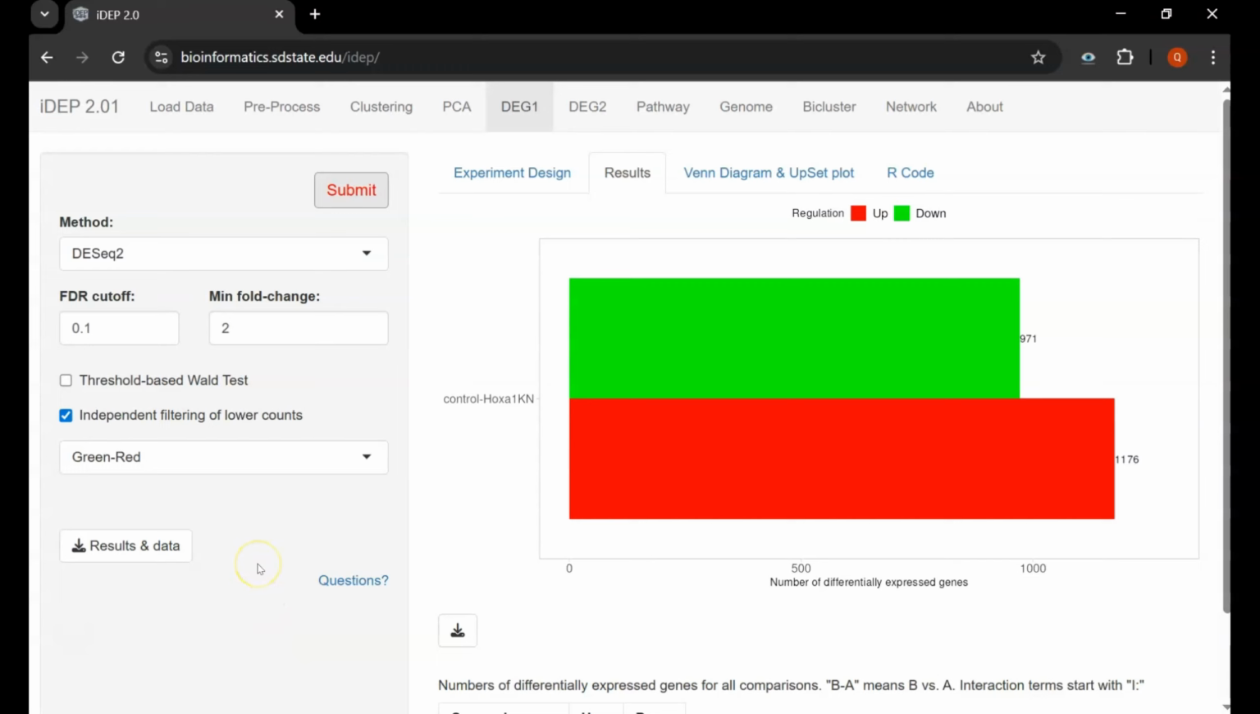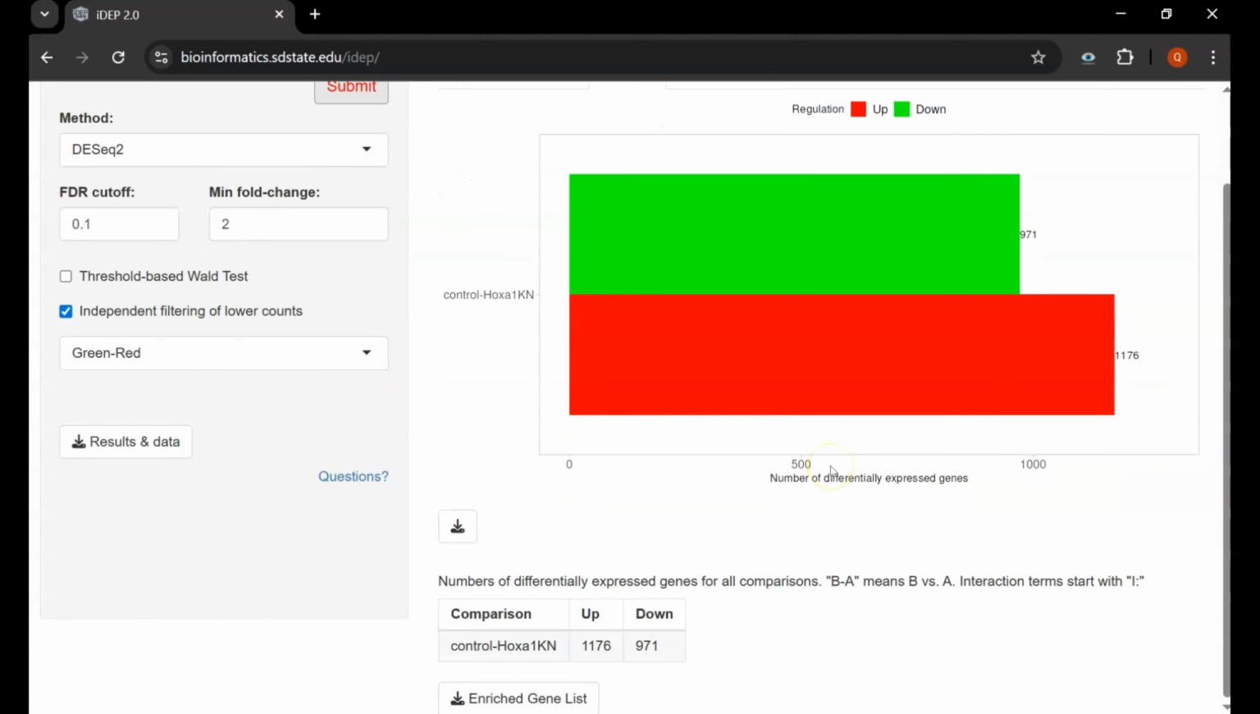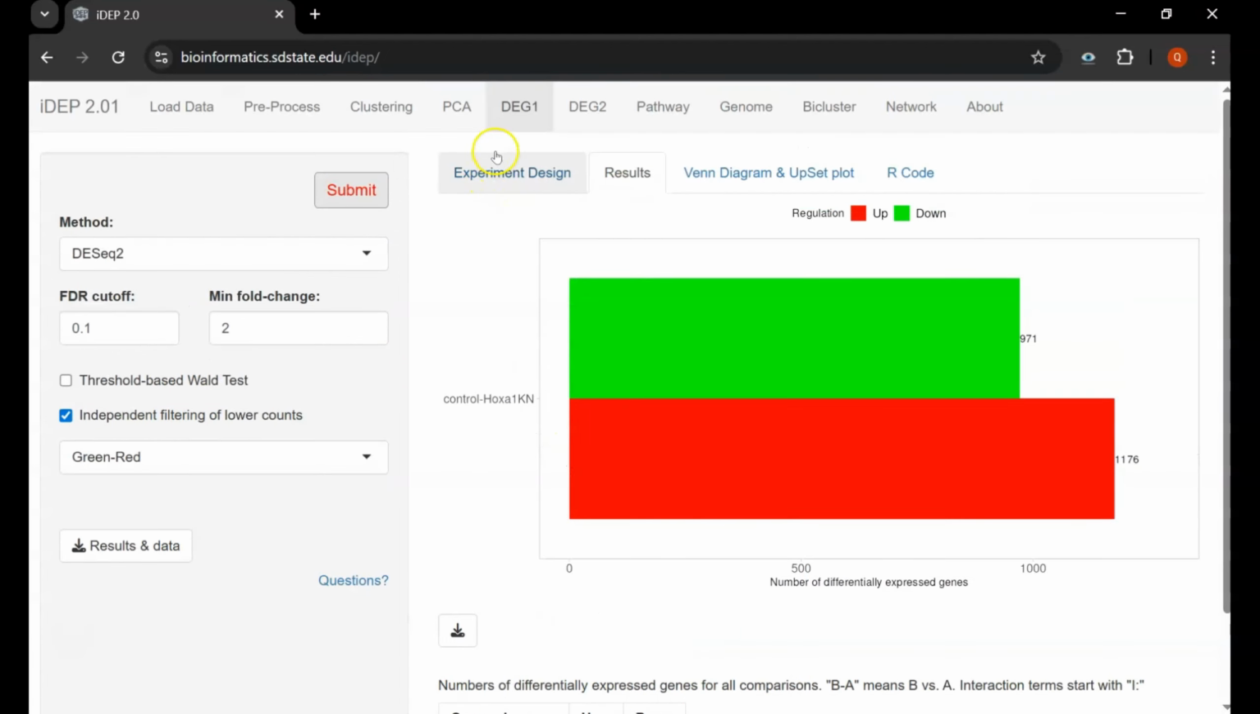Now this analysis is running and it shows these 971 genes that are downregulated, and this red color shows the genes that are upregulated, these are about 1176 genes. And it shows the comparison between control and HOXA1 knockdown.